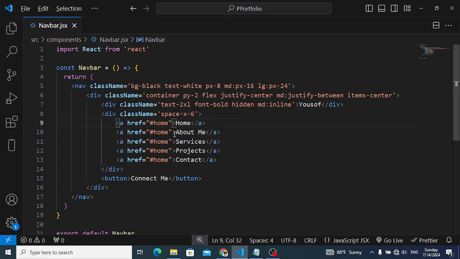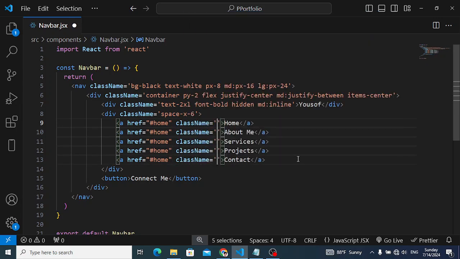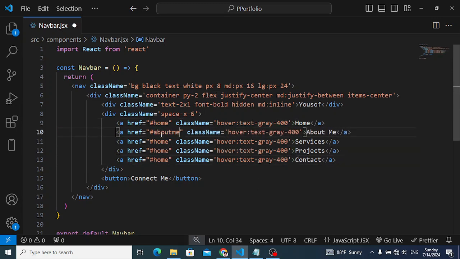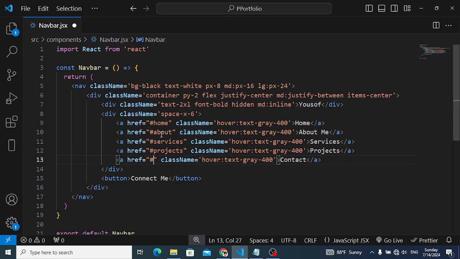Okay, let's press Alt, click here, and click here. I will add class name to all of these links, and we will just add hover. Whenever we hover over these links, we will just change the text color gray, like 400. And also let's change this, it will move to about me, or just about, and this is services, projects, and this will move to contact. Save it. Now let's design the button.